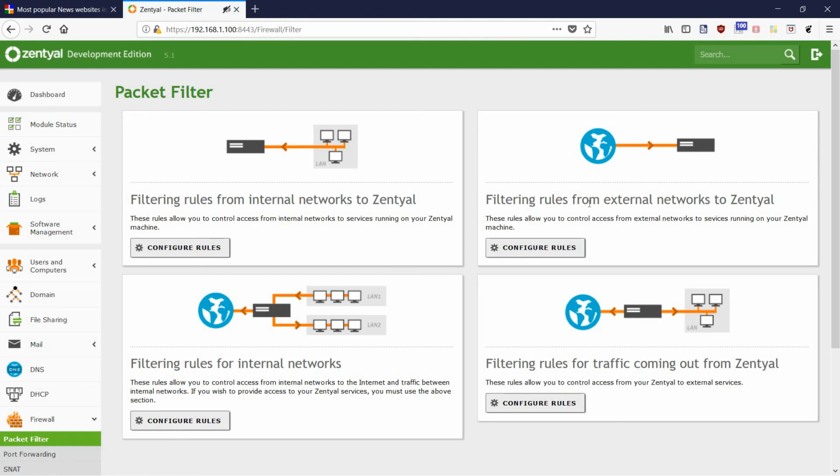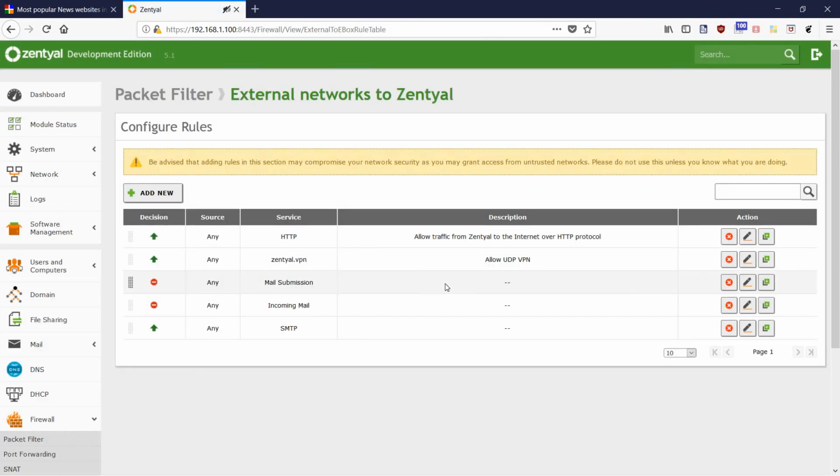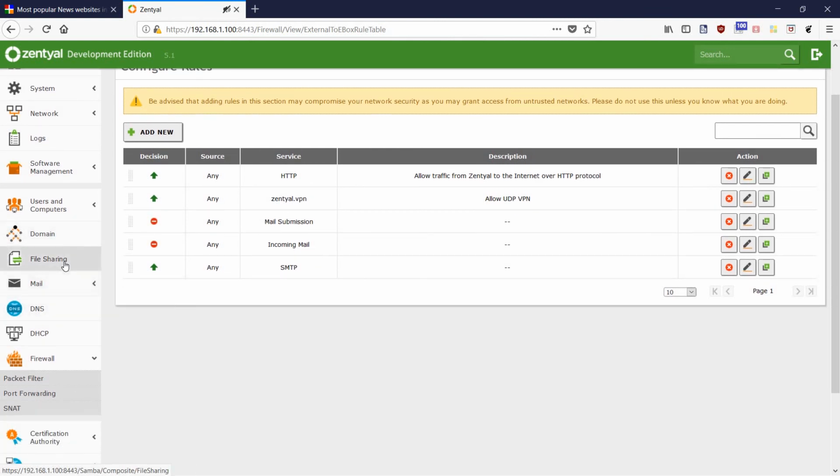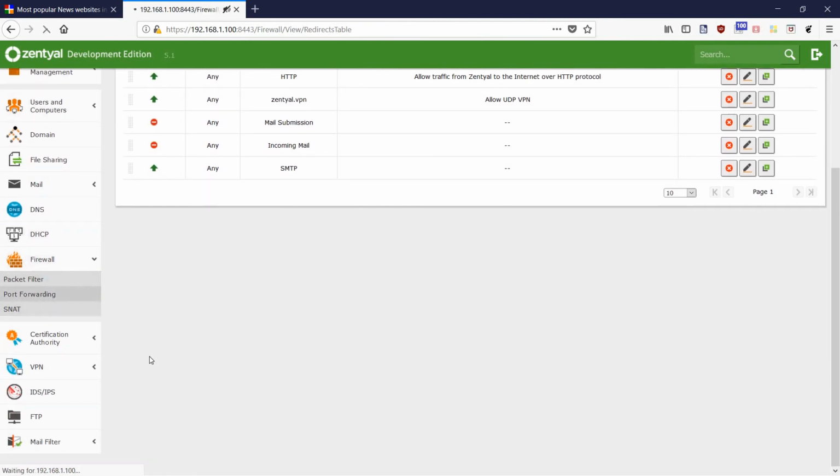Now I also have filtering rules for external networks to the Zentyal, and that would be acquired by clicking configure rules, and I've only got one page of those, and here they are. So for HTTP, allow traffic from Zentyal to the internet over this protocol, the Hypertext Transfer Protocol. Zentyal.vpn to allow UDP VPN, etc. Pretty self-explanatory stuff.